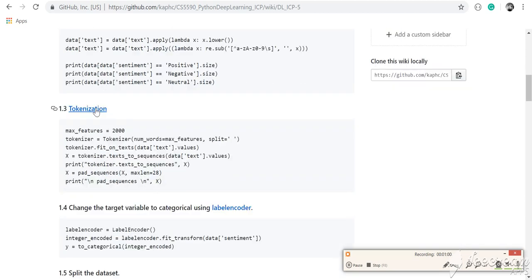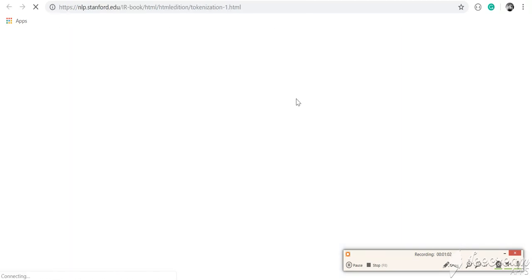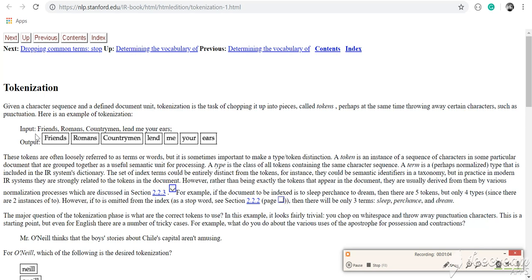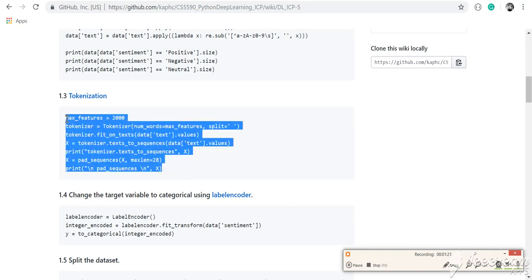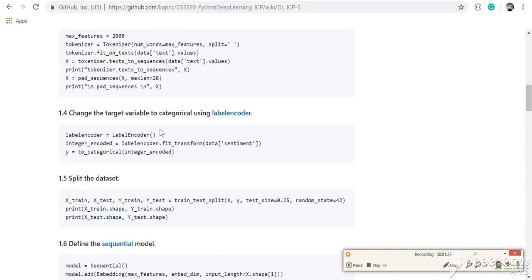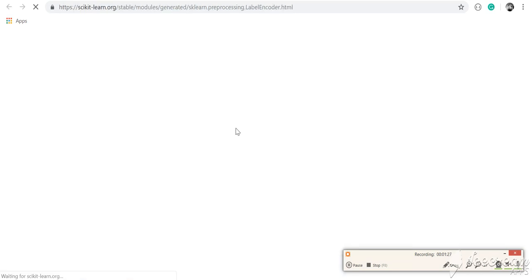And the next one is the tokenization. Tokenization is the process of splitting the input into words. For example, we have the input like this: lend me your ears. We make lend, me, your, ears into different variables. Now the fourth one is to change the target variable to categorical using the label encoder.